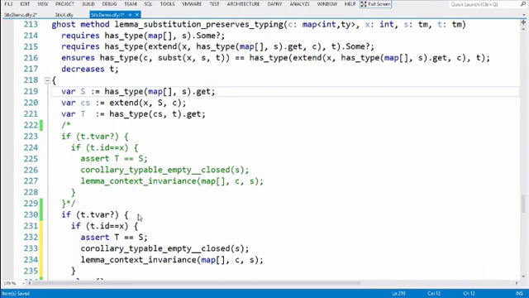Do you have prints or something that can give you an intermediate status of why it's confused or something like that? Is there a way? Yeah, there is a way, but I haven't used the debugging support much. Okay.